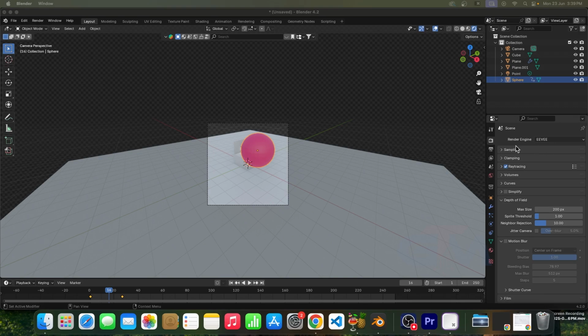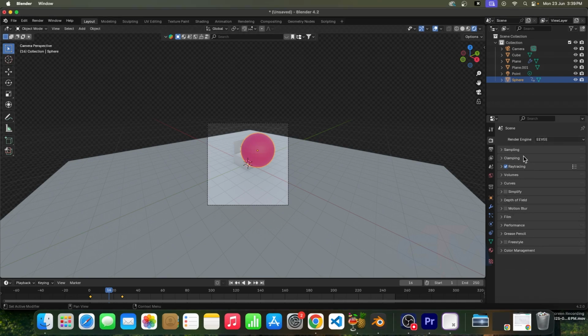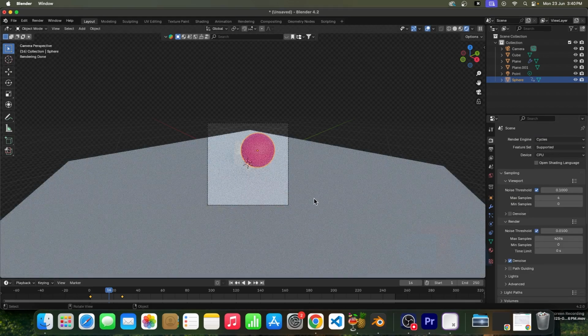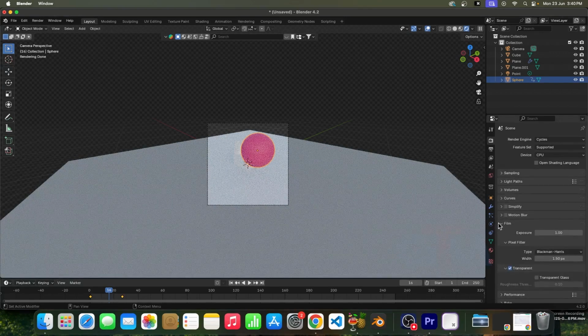So if you are using the EEVEE render engine, then the render will be faster. On the other hand, if you are using Cycles, then it will take a lot of time, but it will give you a more realistic output than EEVEE. Okay, so here you can see for EEVEE you have a lot of options. For each thing you can give the values and you can set up the environment. But on the other hand, if you are using Cycles, then almost everything will be taken care of by Cycles. Okay, it will give you more realistic output.